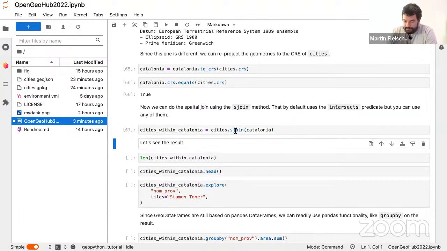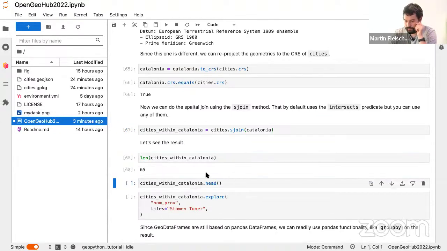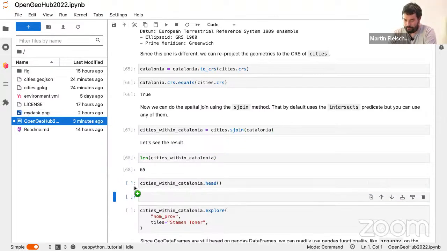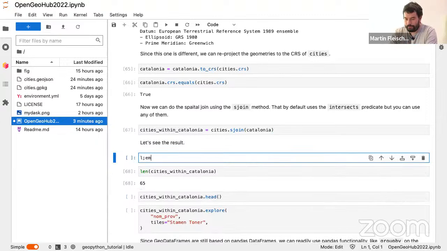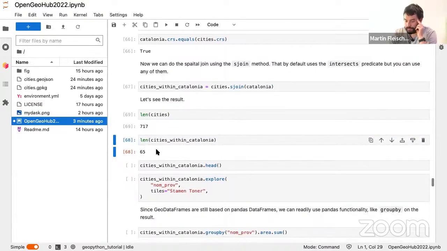So going back to our sjoin, we can join cities with Catalonia. By default, this is using the intersects predicate, but you can also work with other predicates like within, contains. Some of these are even faster than intersects for point and polygon. So right now we have only 65 of the original more than 700 cities. Only 65 of them lie within Catalonia.